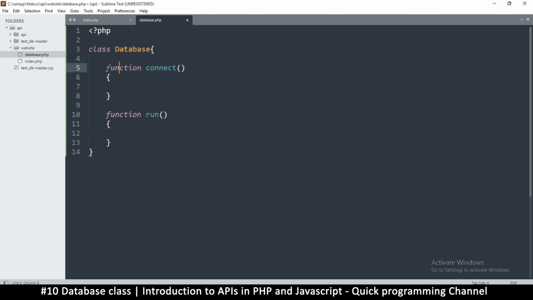So since the connection one will be used only inside the class itself, we're going to make it private. So I'm just going to say private function like that, while this one will be a public function like this.